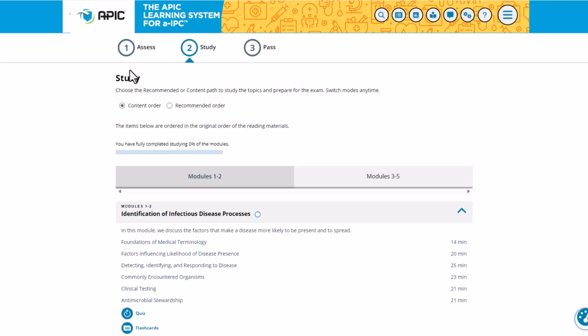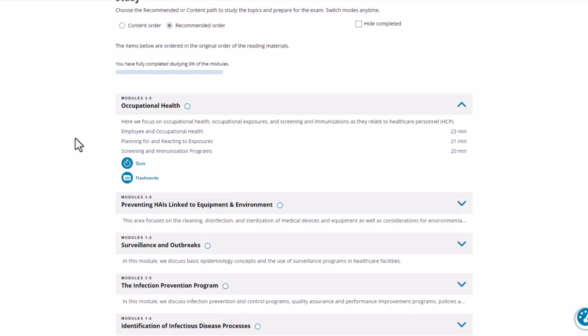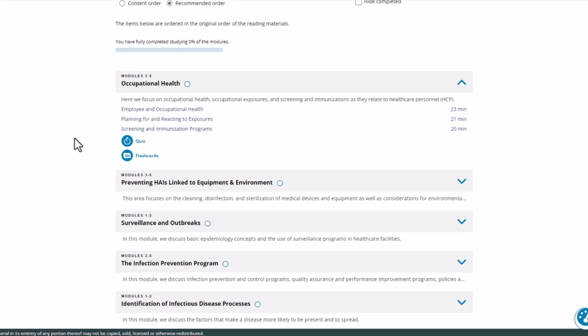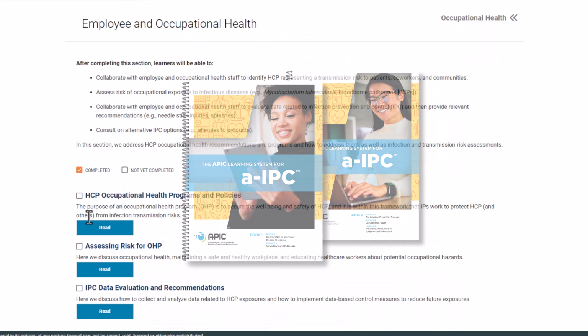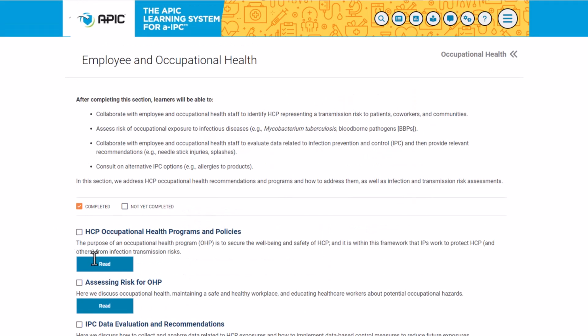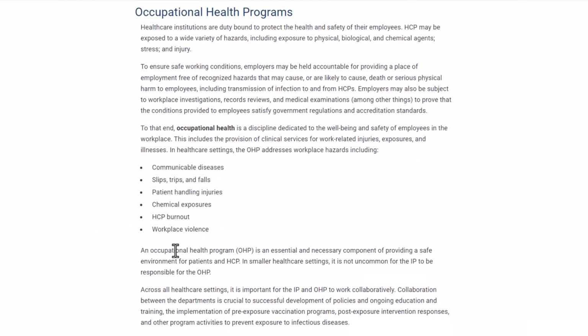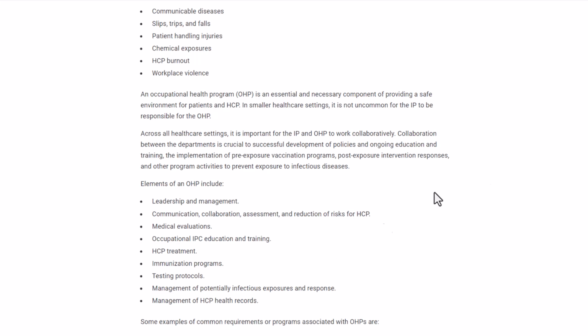This is where you can personalize your study experience. You can choose to move through the topics in order from start to finish by choosing the content order. Or you can focus your studies around your personal knowledge and skills gaps by choosing the recommended order, which will serve up topics based on your pretest results to optimize your study time. You have the option of reading in print or digital format. The digital format can be downloaded to read offline, whenever and wherever it's most convenient for you.